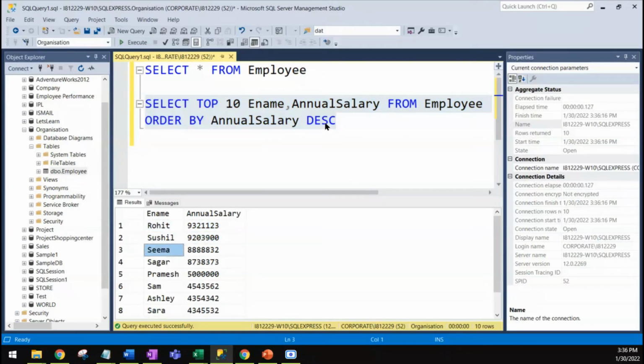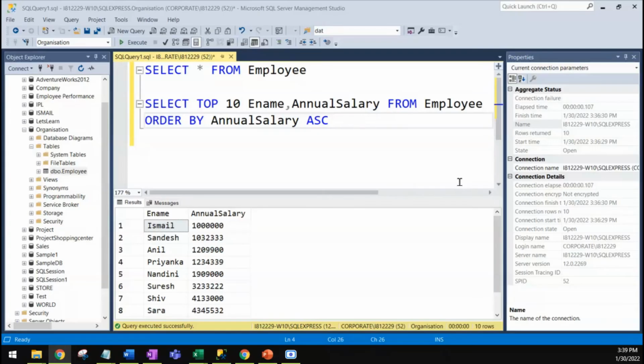And if you want it in opposite order, you can just mention ASC, or even if you remove it, it will follow the ascending order. Now you can see Ismail is on the bottom of the list, but as it's ascending order, I'm on the top. Yeah, that's how you pull up the salaries.